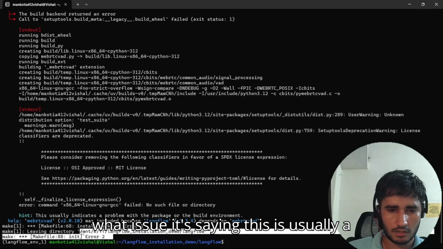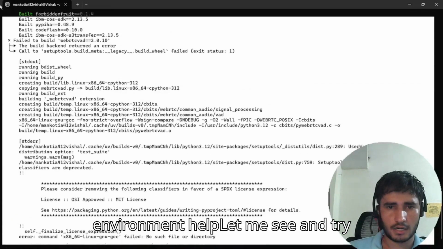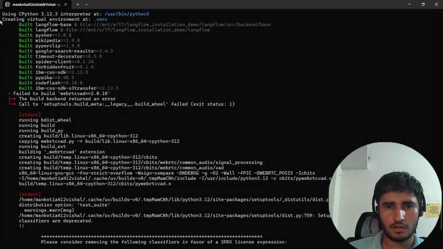Okay, so what issue is it saying? This is usually a problem with the package or the build environment. Let me see and try to check why this issue happened.